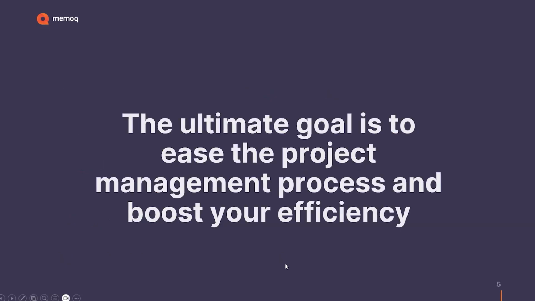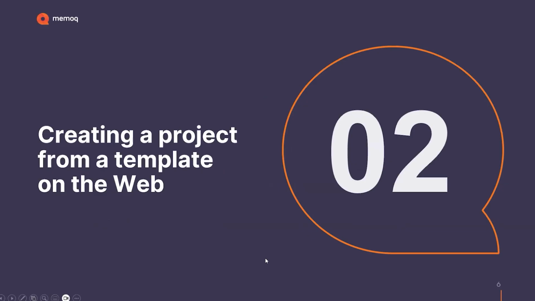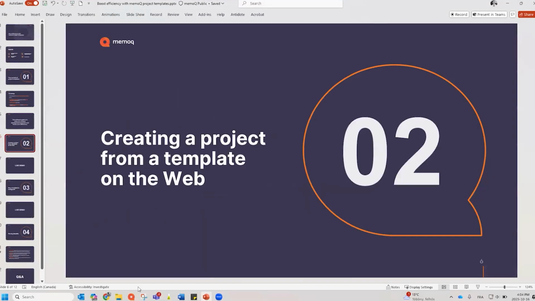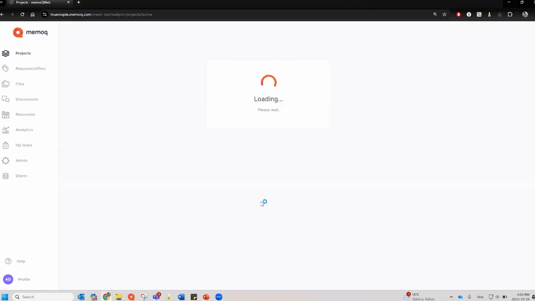The ultimate goal, as you probably understood by now, is to ease the project management process and to boost your efficiency in that regard. So without further ado, I will be sharing with you how to create a project from a template on the web. And for that, I will stop my slideshow and we will go straight to my projects.